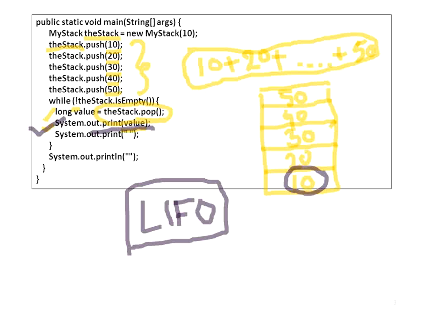So in last in, first out data structure, which element will be removed first? 50, 40, 30, 20 and 10. Yes. Firstly, 50 will be deleted or removed, then 40, then 30, then 20 and then 10. And here we have space. So firstly we will print 50 and then there will be a space.